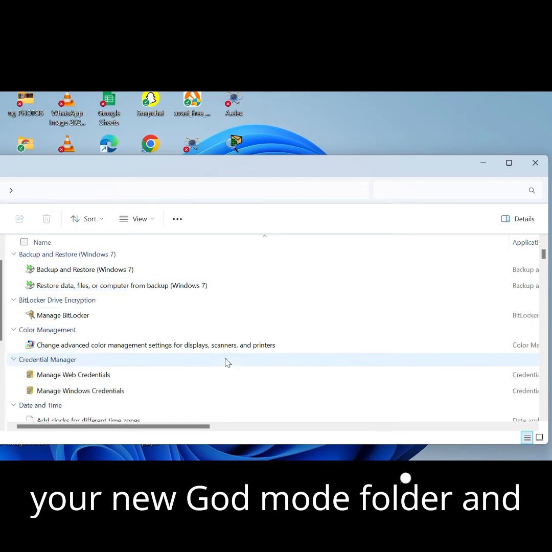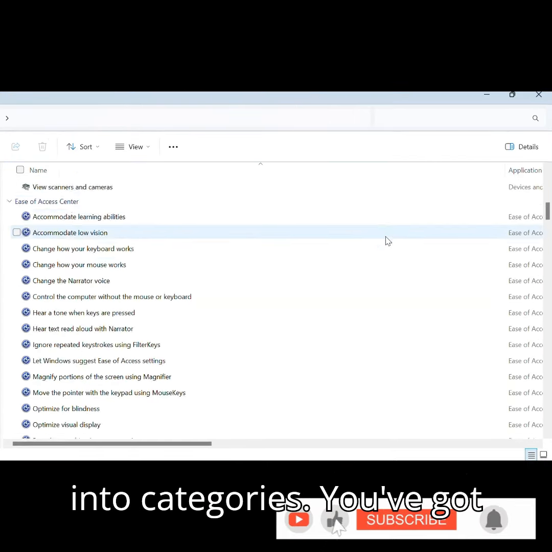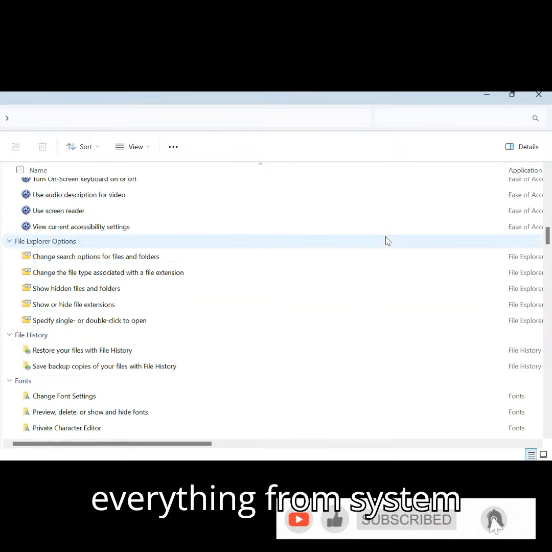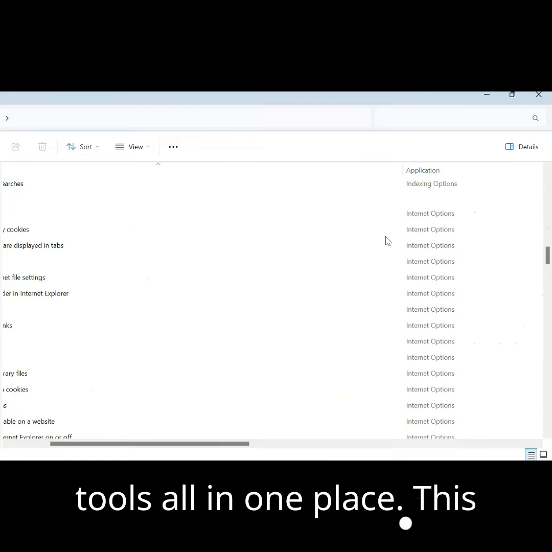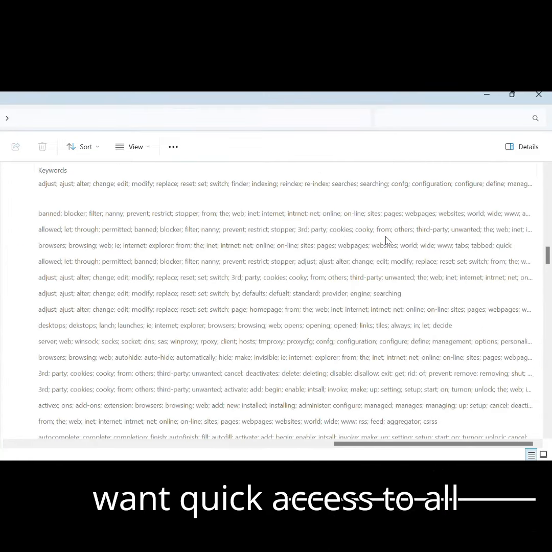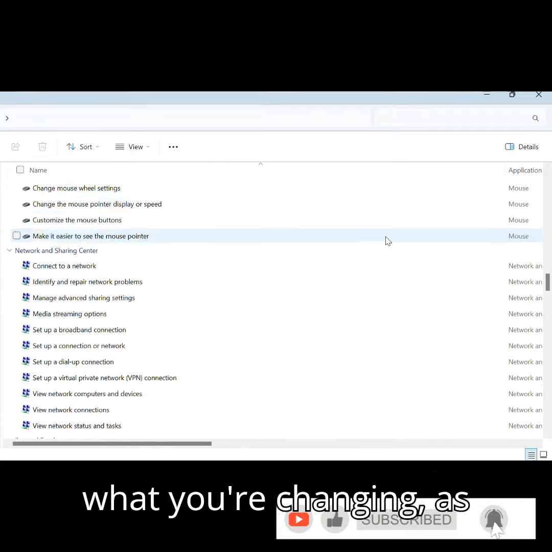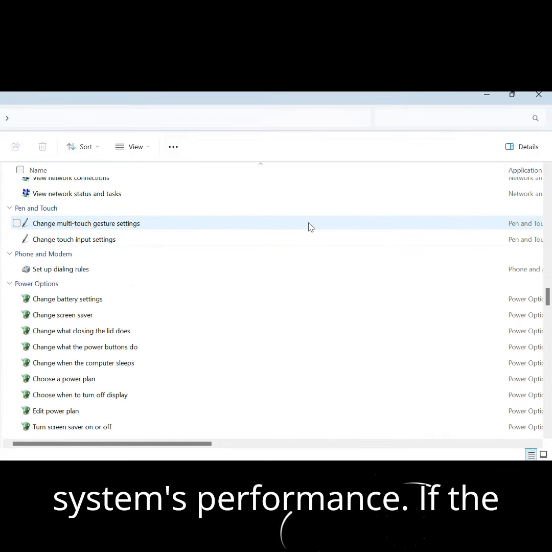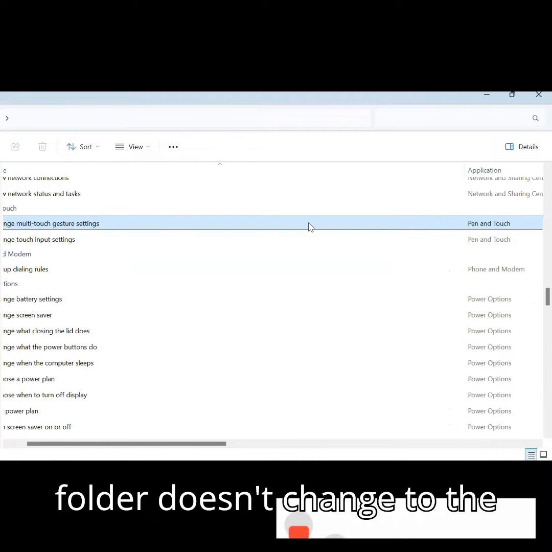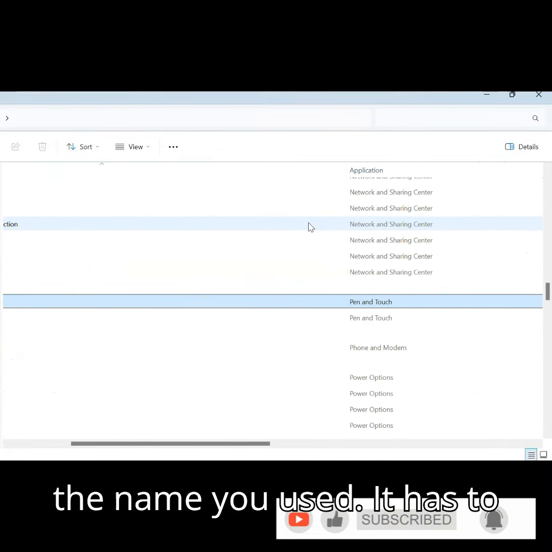Open up your new GodMode folder, and you'll see a ton of options and settings neatly organized into categories. You've got everything from system settings to administrative tools, all in one place. This is great for power users who want quick access to all their settings. Just be careful, make sure you know what you're changing, as fiddling with the wrong settings can affect your system's performance.